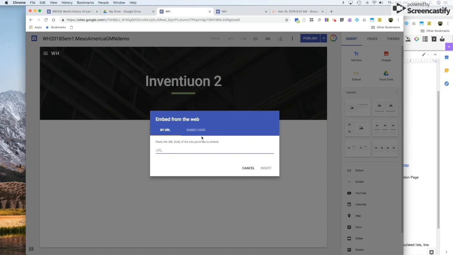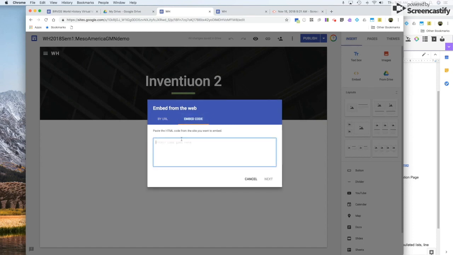If what you're working on gives you a public link, like a shareable link, like a Prezi, all you have to do is paste the link in right here and click insert, and it'll put it right on your page. If you're working with something a little more complicated, it might have a link for embed and give you an embed code. You don't have to understand the HTML, just copy the whole thing, paste it in here, and then click next, and it'll insert it as well.